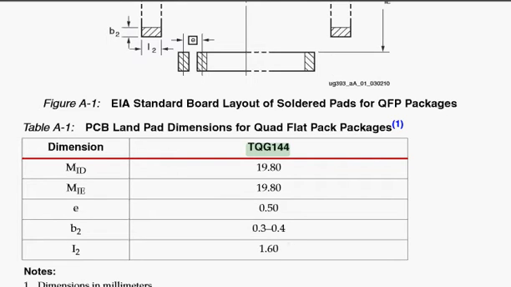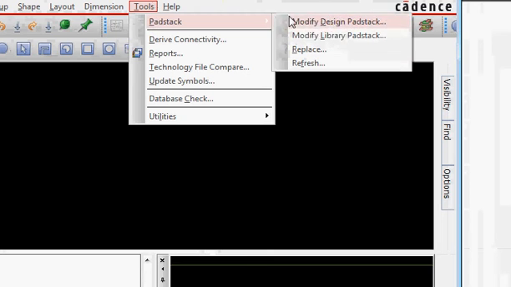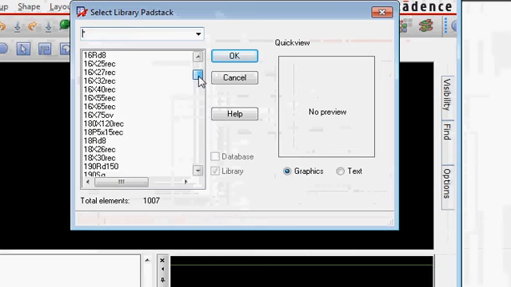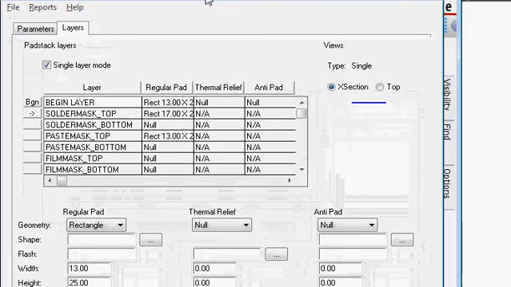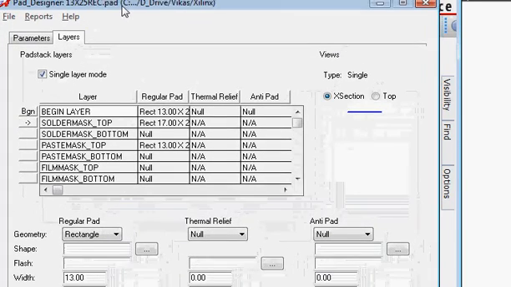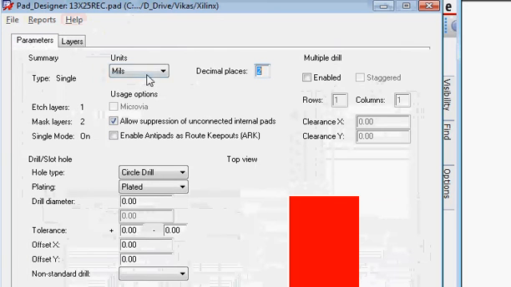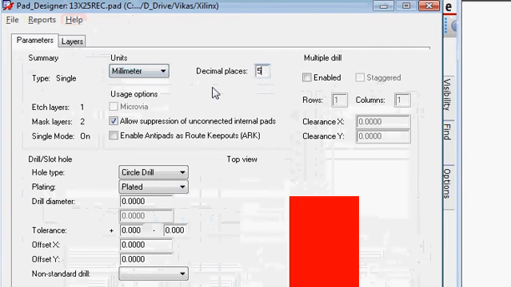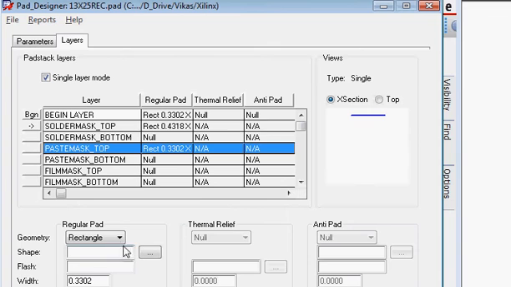1.60 by 0.350. We go to the Allegro, and then we go to Tools, Padstack, Modify Library Padstack. We take one of the pads available here. I will use the one that is in millimeter, which has parameters in mils, so to make sure that you understand that we are working in millimeters, because all the dimensions that we have are in millimeters. So we go to the units and we set it to the millimeters and increase the accuracy, maybe 5 or whatever most is possible. You go to the layer. We don't need any paste mask top for now.